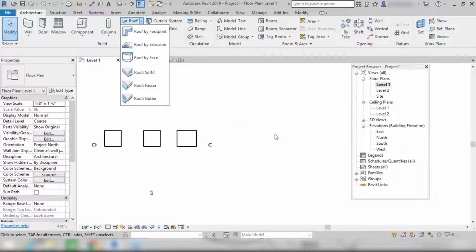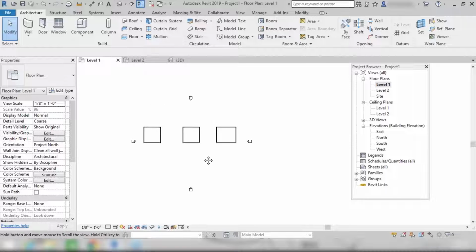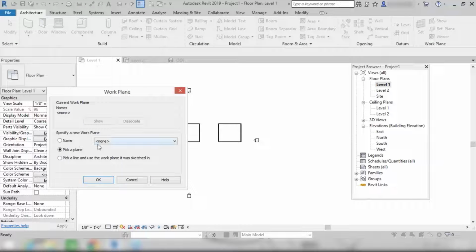So the next type of roof we have, that is roof by extrusion. So roof by extrusion cannot be created in level 1 floor plan, right? It will ask me to switch to any of the elevation view. It can be north elevation, south elevation, or any other elevation, but it cannot be the floor plan, right? So if I click on this point, roof by extrusion, here it will ask you to pick a plane or pick a reference plane by name.